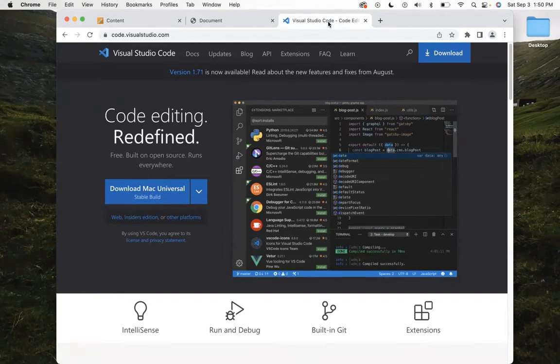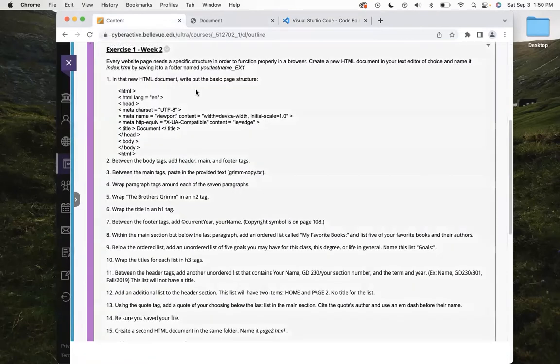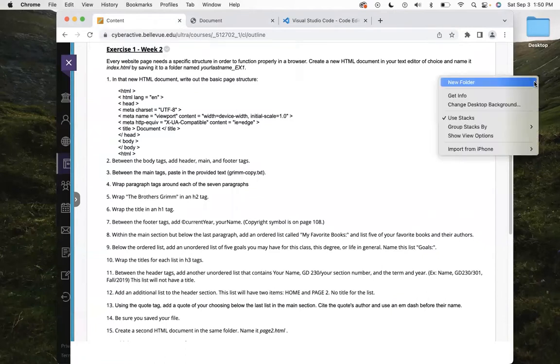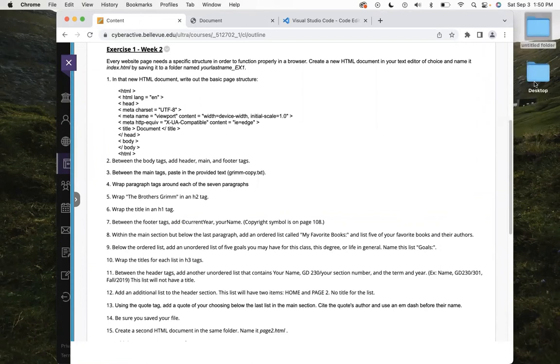Okay, so once you have that, one more thing I would recommend doing is actually creating a folder on your desktop and naming it your last name underscore EX1. This may feel really strange, but trust me, it will make sense momentarily. So I'm going to just come and do a new folder. I'm on a Mac, so I did a control click, and then I'm going to just name it Hammershine EX1 and leave it there.